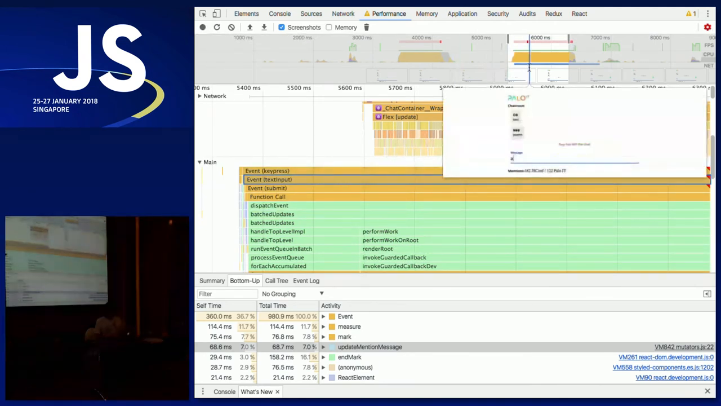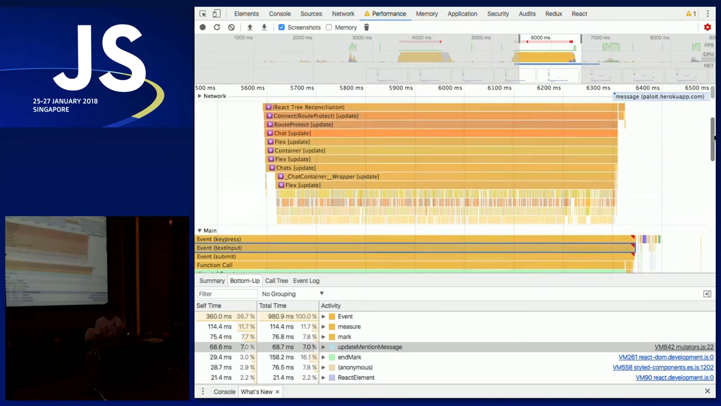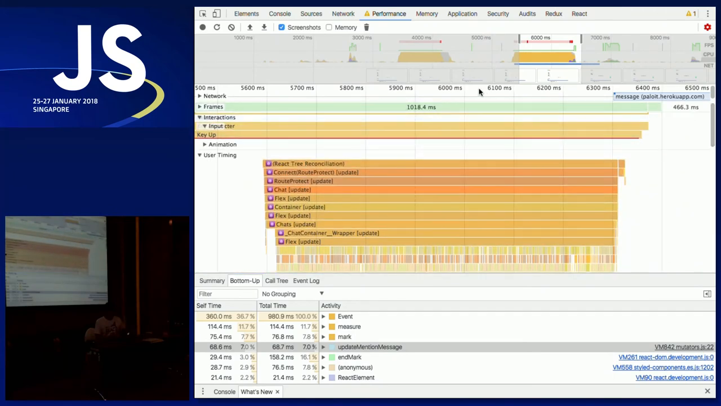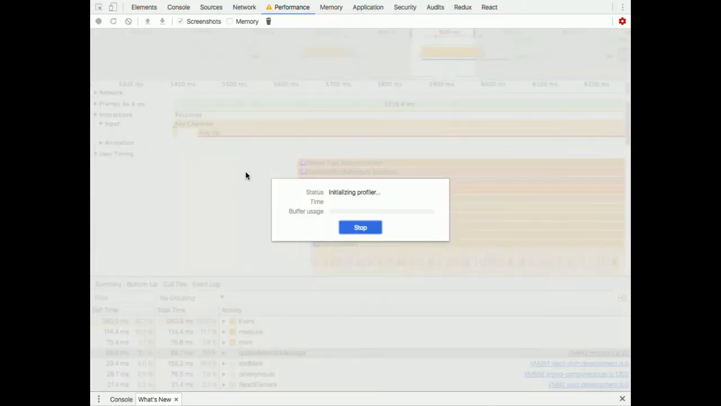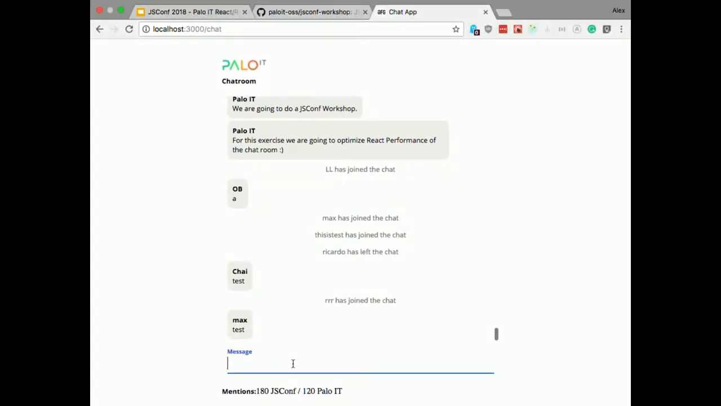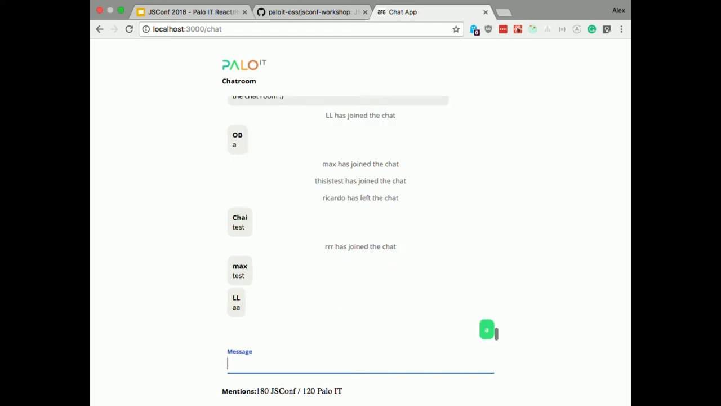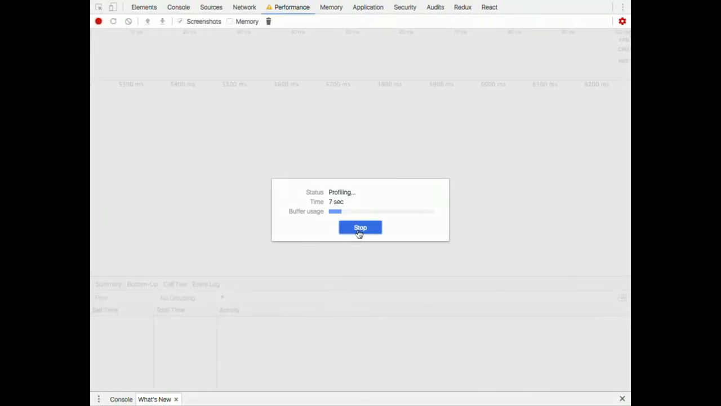Let's have a comparison here to see that the time taken is 1 second. To remember, we have a small gap of about 300 milliseconds. So I record again. The preload is initializing. I do the same action, A, enter. I stop the profiling.